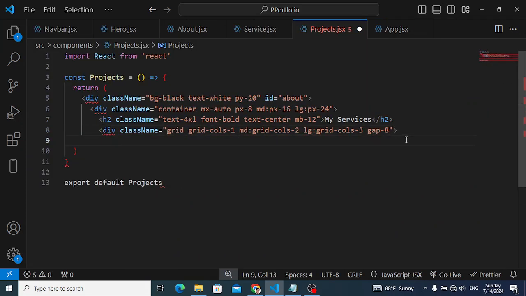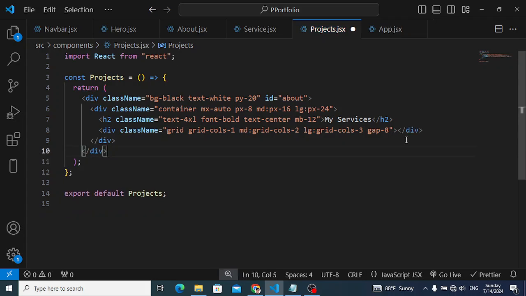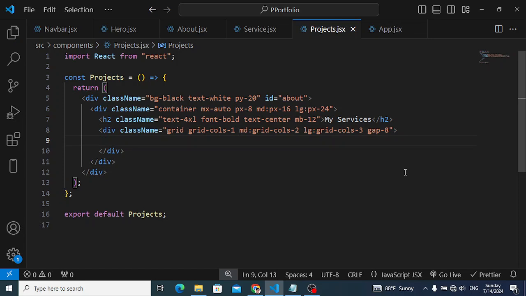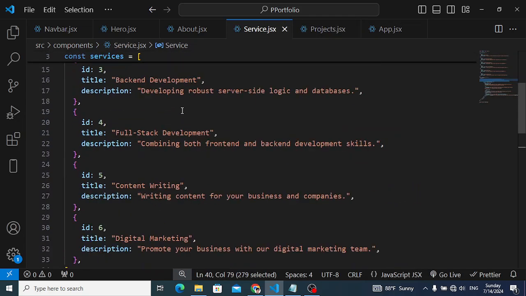Just let's close the first div element, the second one, and also the third one. So now inside this div element, this first one, we will again have a map function, and we will display the projects that we have implemented, our latest projects. So for that we need to create an array of objects again.